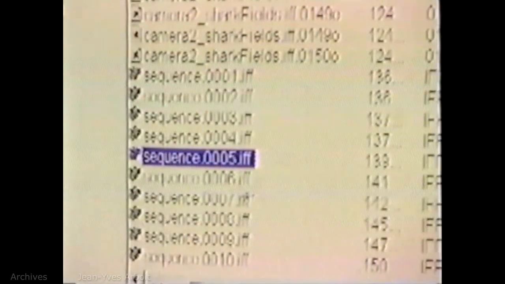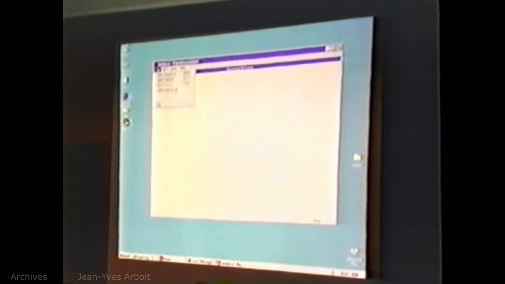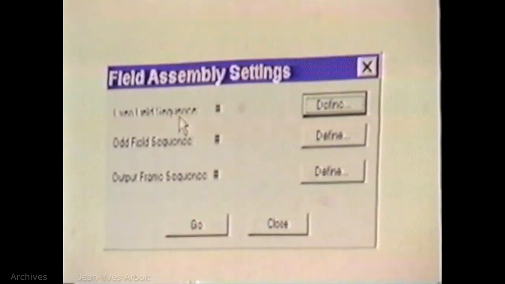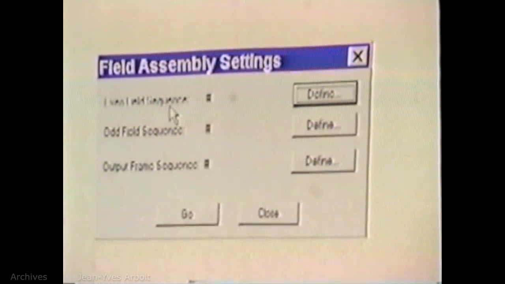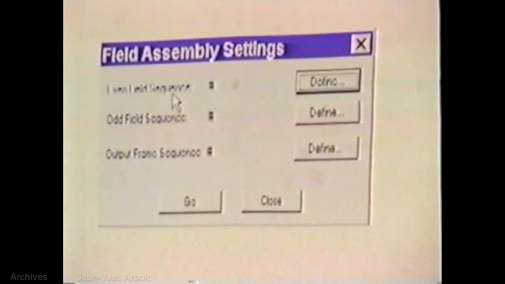In any case, here's the sequence that I wrote out right here: sequence dot number dot IFF. Then you can import these into your After Effects. This is for NTSC. If you want to switch it for PAL, when you define your sequence, you'll see your even sequence, you define it as odd. You just switch it. I argued with the programmer about this, just saying PAL or NTSC.